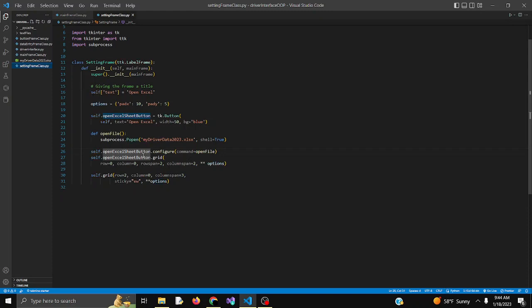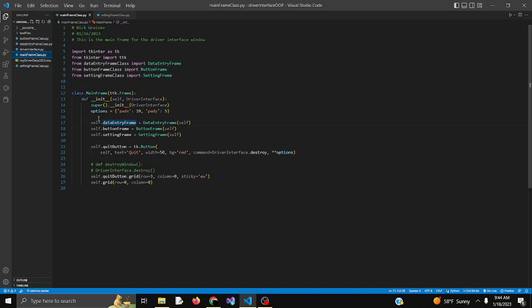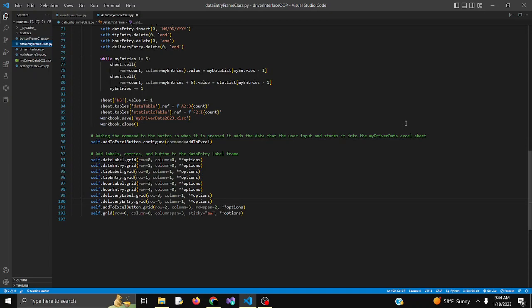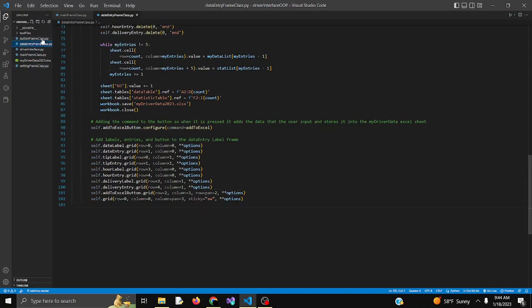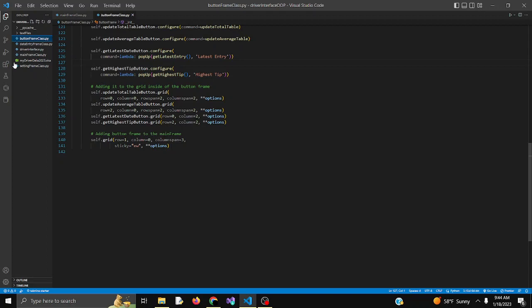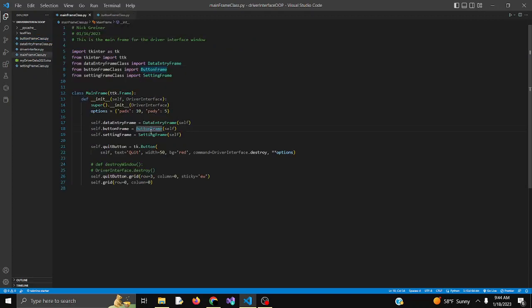Open it, open Excel, command, put it on the grid, and then we got the self dot grids right here, which is putting it onto the main frame. I'm pretty sure I could just put like self dot setting frame dot grid right here, but I just did it in the classes themselves in their own file. See, self dot grid and then self dot grid, and then so if we end up launching this, it's gonna look similar to the other one.